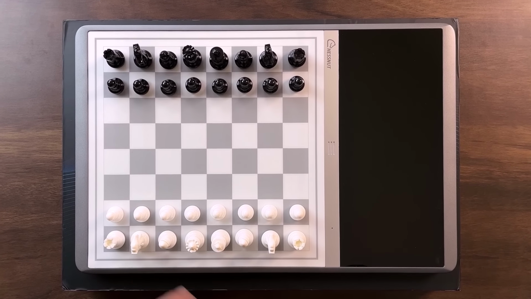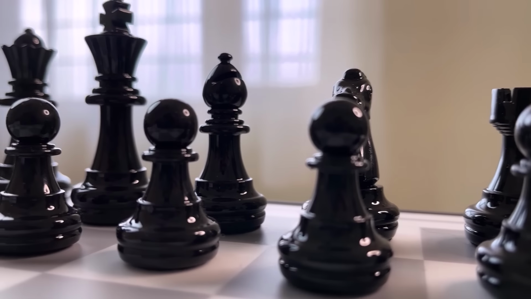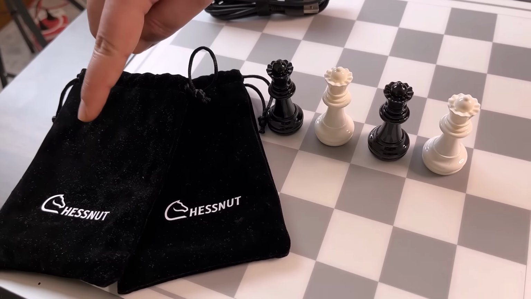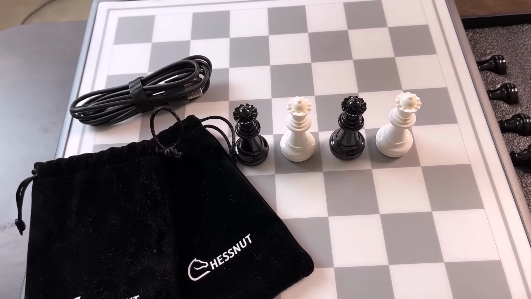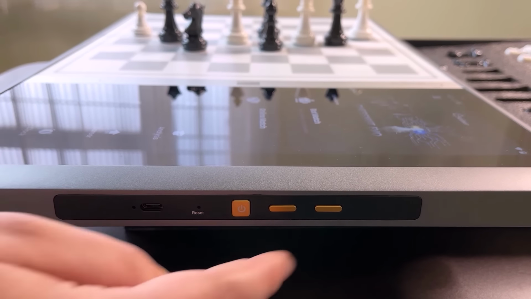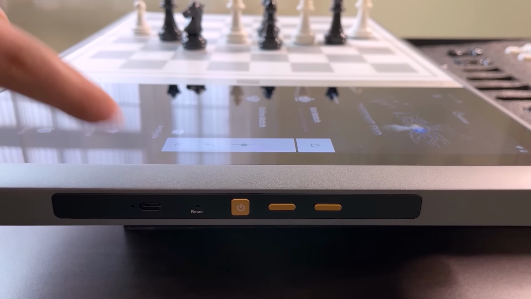Now inside the box, we get this ultra modern AI chessboard with a tablet screen on the side. We get all these beautiful chess pieces with an extra queen. We also have these 2 carry pouches and a charging cable. On the side of the board, you have these 3 buttons. One is to power on and off, and the rest 2 are for volume control. And on the side, you have this charging slot.